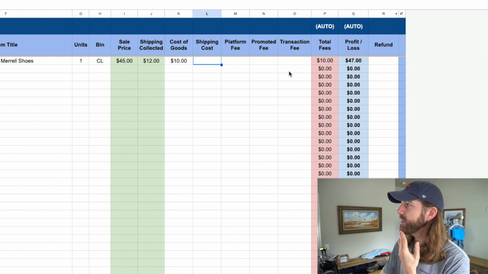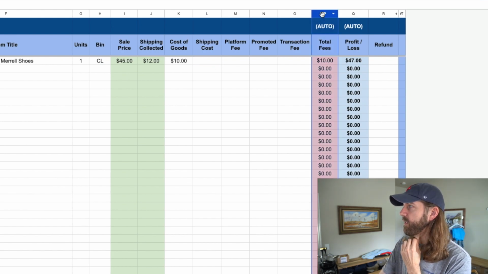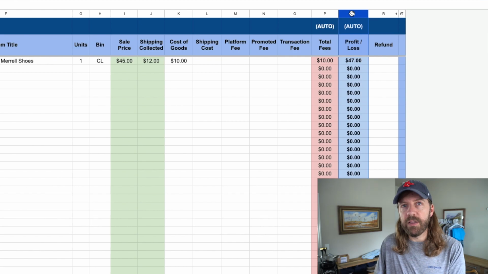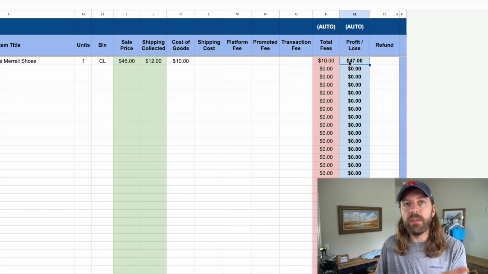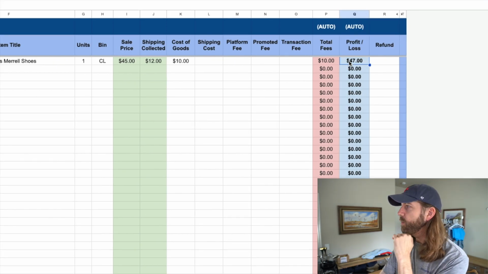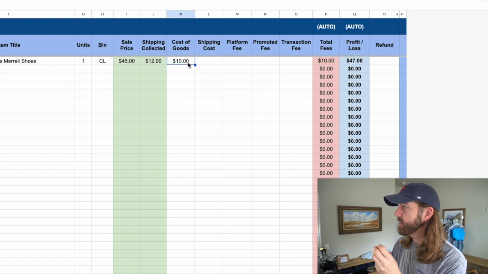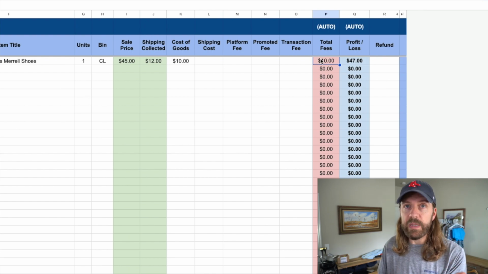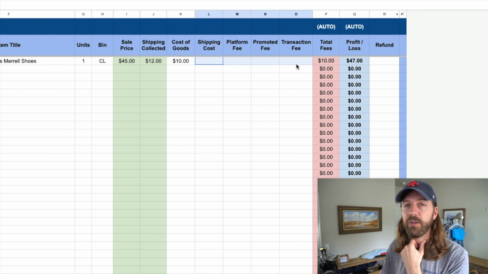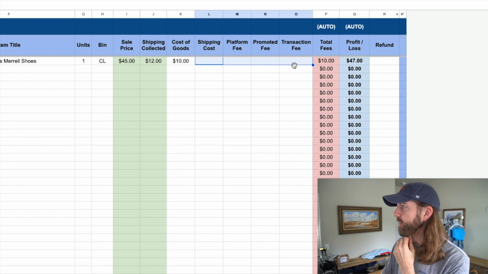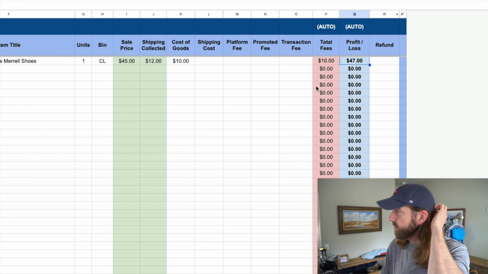Now, first, let me just say here, you've got your total fees column and you've got your profit and loss column. You'll notice that this starts to calculate as you enter in information, and that will continue to do so. So right now we only have a cost of 10 bucks. The total fees so far are only $10. That will change once we start to put in some more fees here. And then you'll see the profit adjust as we start to do that as well.